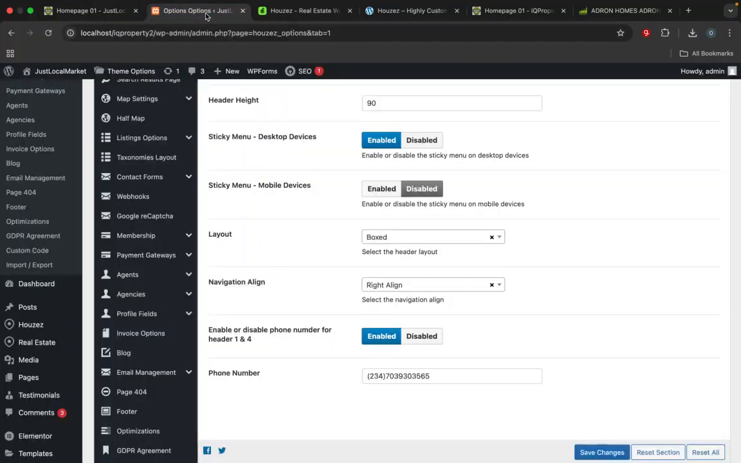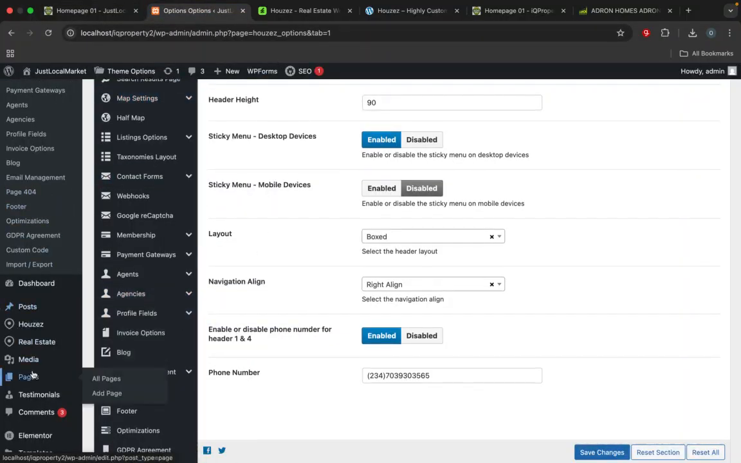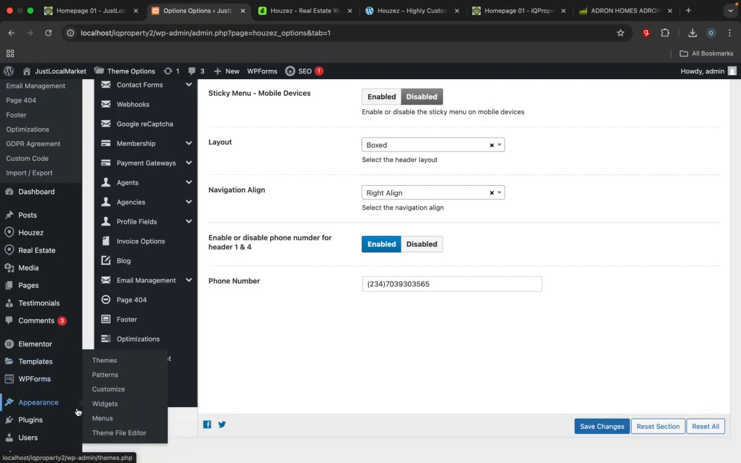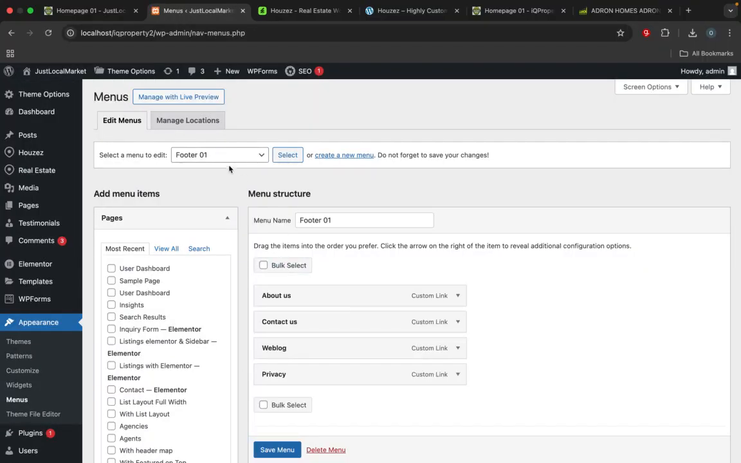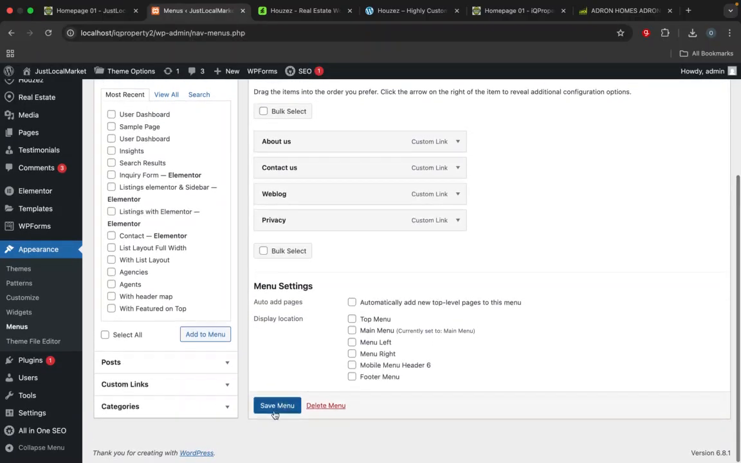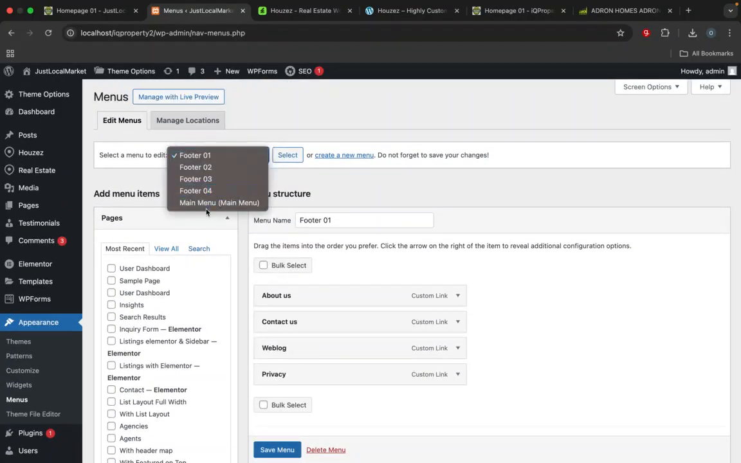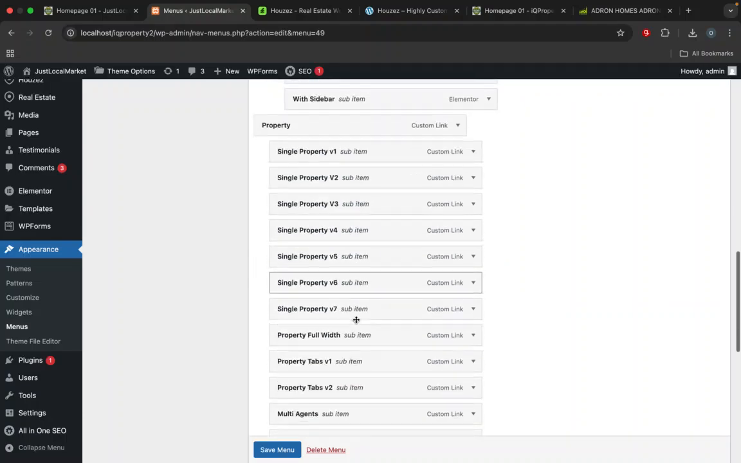Perfect. So let's deal with the menu. For us to change the menu to what we want, we're going to go to appearance. Under appearance, look for menu. Here, under this menu, we have select a menu to edit. The main menu is what we want to edit, which is saved as the current main menu. So we can now select the main menu and click on select.